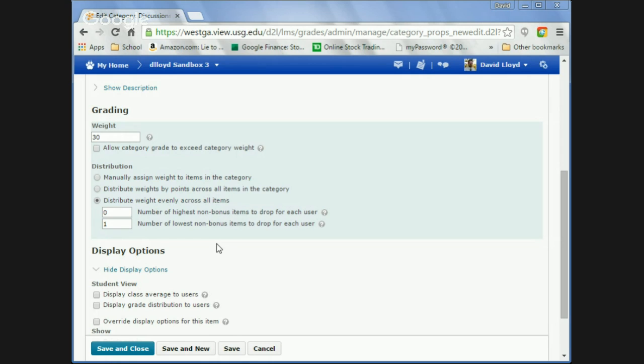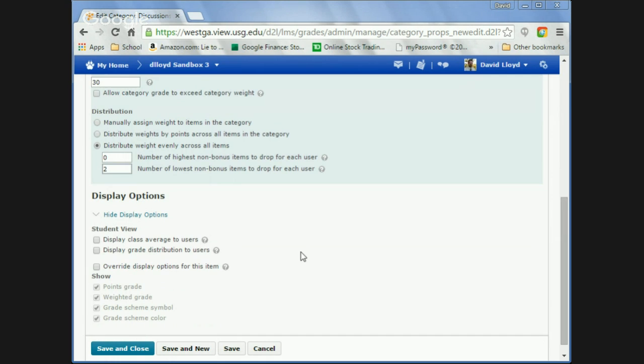Hope that makes sense. So it's pretty easy to do. Again, that used to be really hard to do in the older systems. It was a pain. You had to go create a formula and do the whole nine yards. Now I can just say I want to drop the lowest 2 out of here. And that's all I have to do.